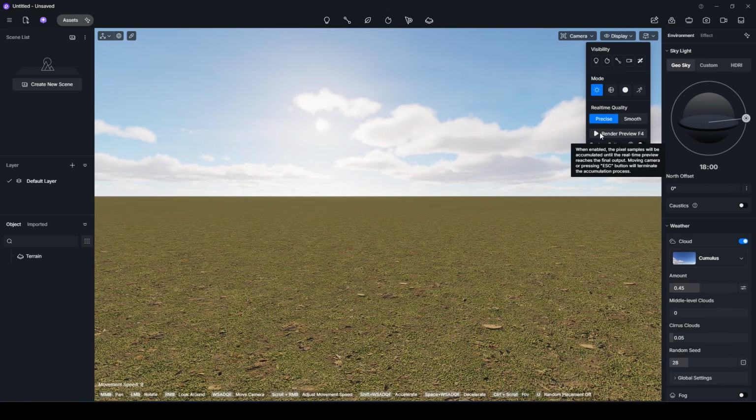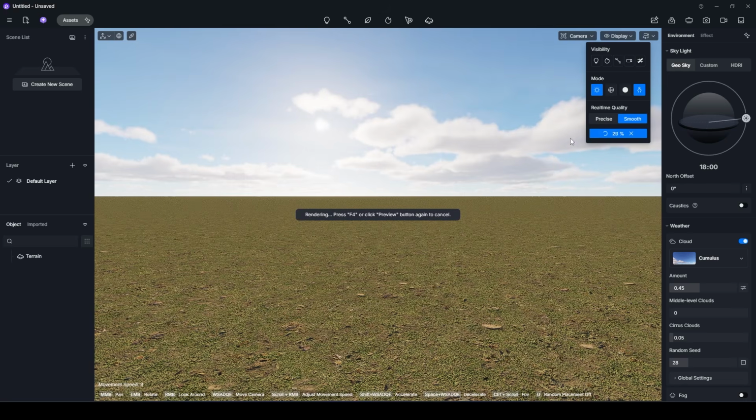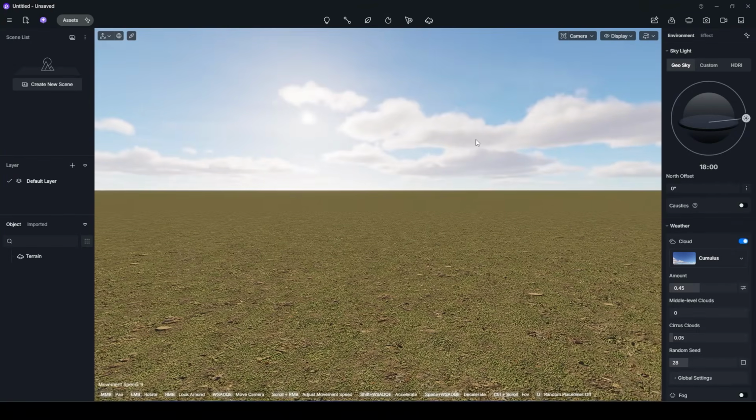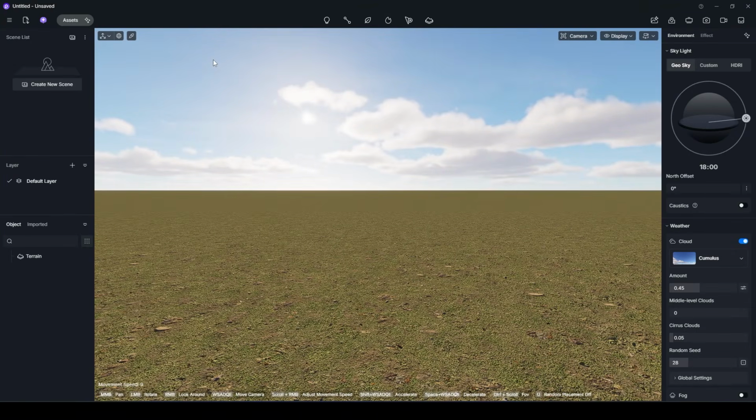Finally, if you click on Render Preview or press the F4 key, D5 will recalculate the lighting, materials, reflections, and the entire scene, then display a higher quality preview of the final result inside the viewport. This option is useful when you want to carefully review the lighting and materials before continuing with your work.